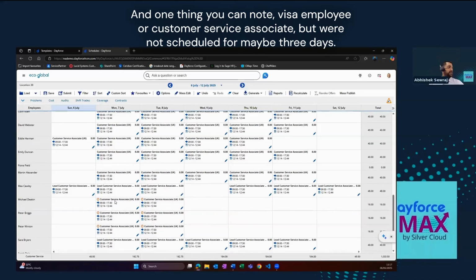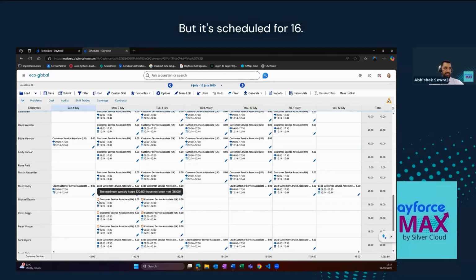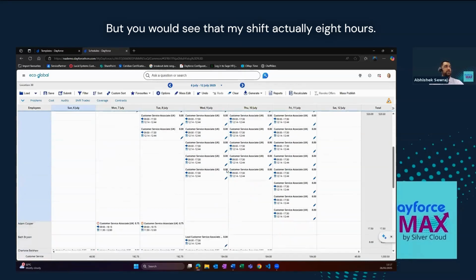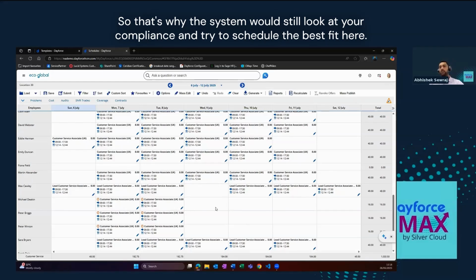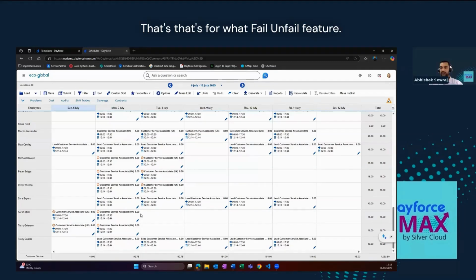One thing you can note is that these customer service associates were not scheduled for maybe 3 days. That's because there is schedule compliance running in the background. There's a minimum they need to meet, but they're scheduled for 16 hours. My shift is actually 8 hours, so if I were to add another 8 hours, that would bring it to 24 hours, which would be above their 24 hours of compliance. So the system still looks at your compliance and tries to schedule the best fit here. Great, that's the fill feature.